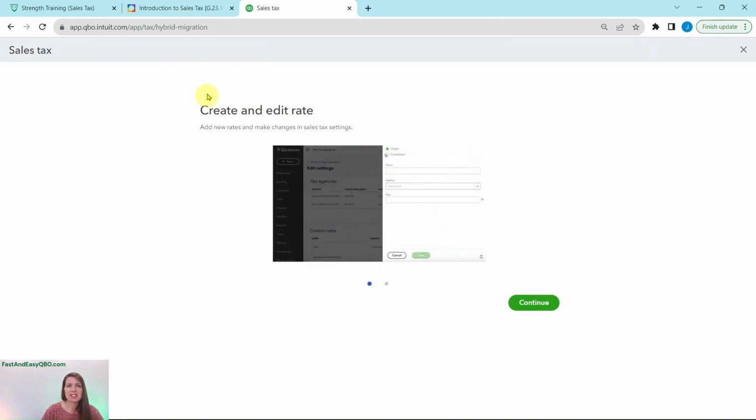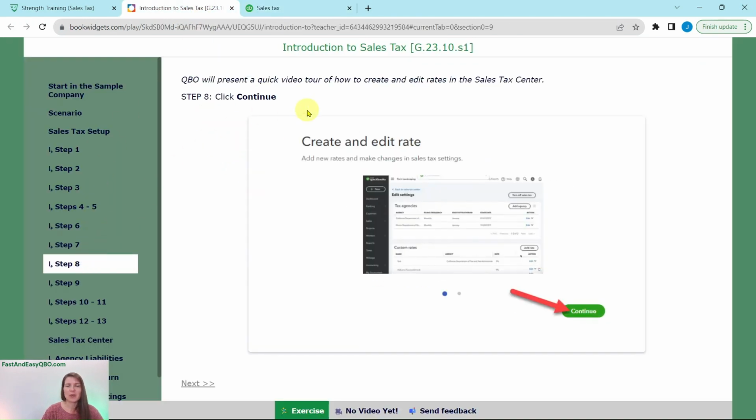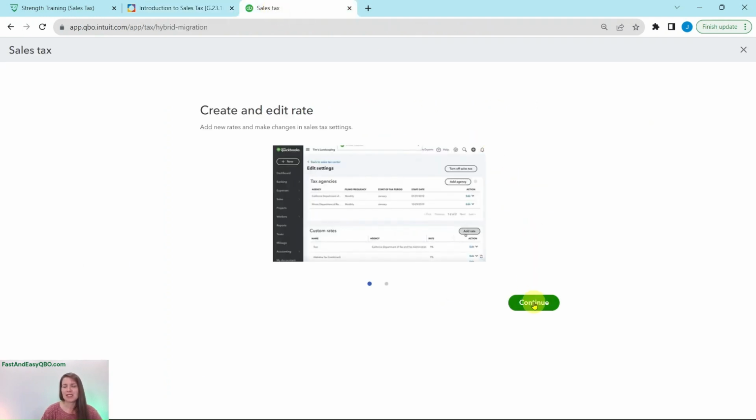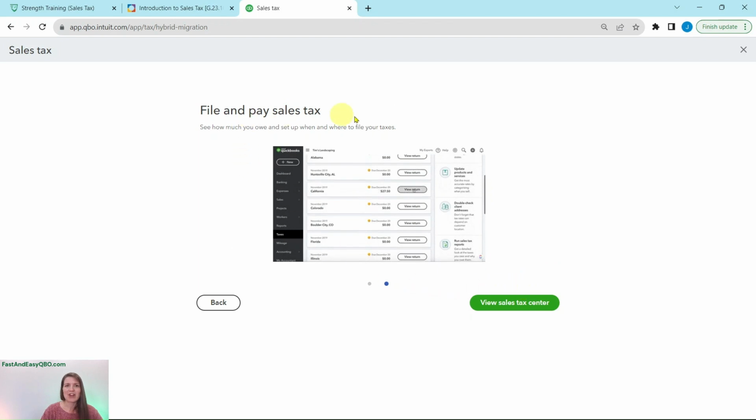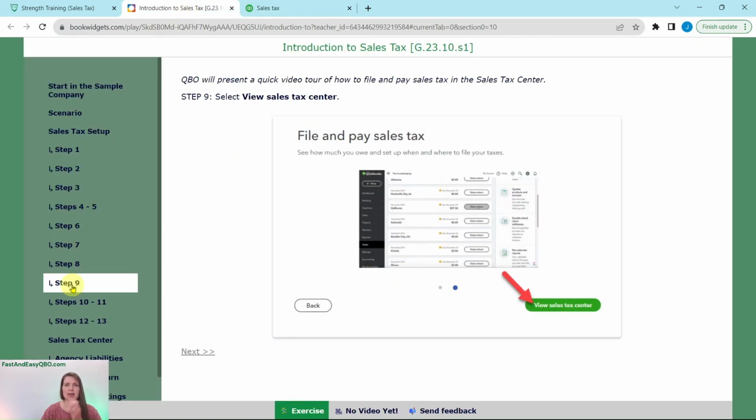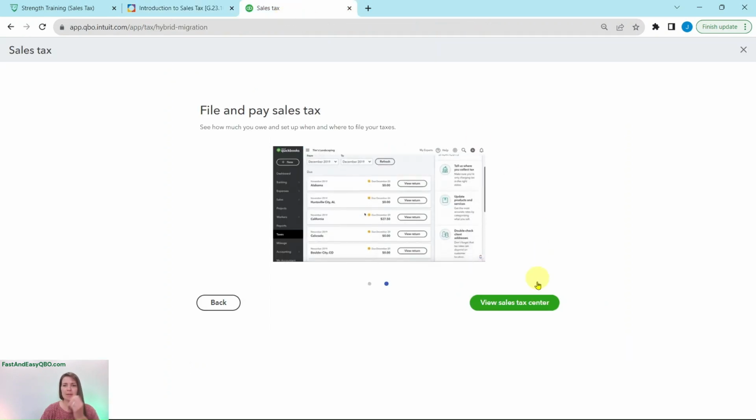And you will see a couple of things here. It's just QBO giving you a little video, a little tutorial of how to create and edit rates in the Sales Tax Center. So for now, we're just going to click on the green button that says continue. And they have another one, another little video here for us, same sort of thing. This one is telling you how to file and pay sales tax in the Sales Tax Center. Great for you to do if this is the first time that you're ever working in sales tax in real life. It would probably be a good idea for you to just kind of watch those videos, get the little tutorial, and see a little bit more information about everything there. So let's go ahead and click on the View Sales Tax Center down here.